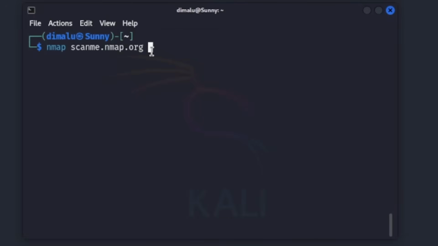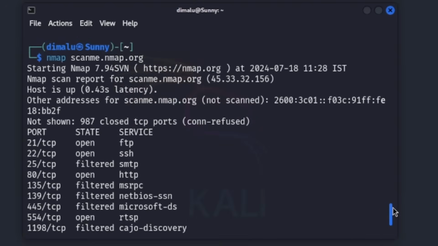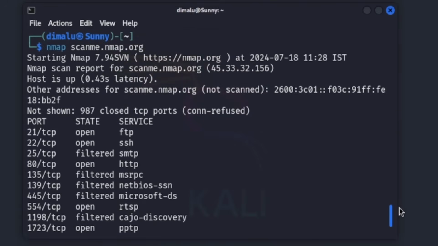By default, Nmap scans the most popular 1000 ports. If you don't provide any options like this, then Nmap will scan the most popular 1000 ports. So press enter. It is gonna take some time to complete the scan because Nmap has to go through all the 1000 popular port numbers and determine their state, whether they are open or filtered. As you can see guys, the scan is complete. Now let's analyze the result.